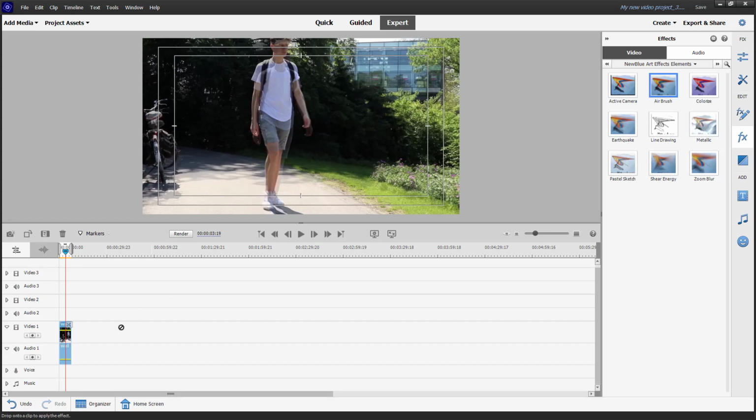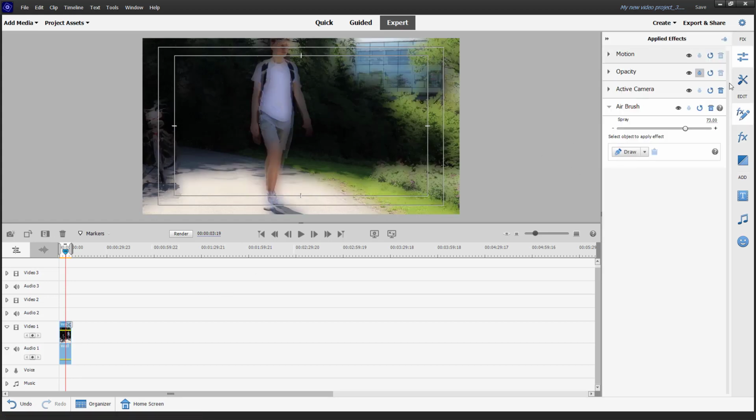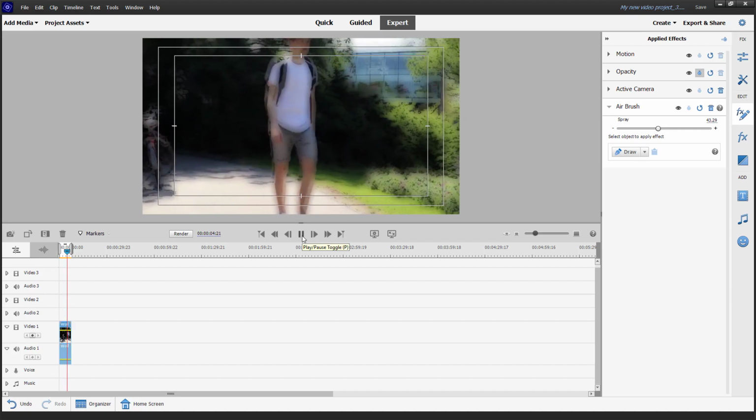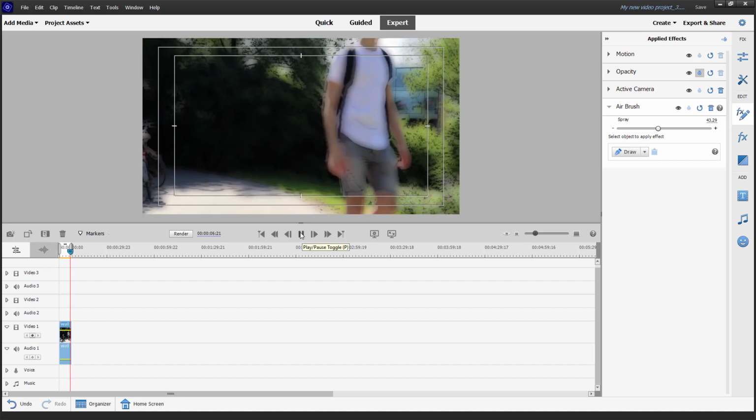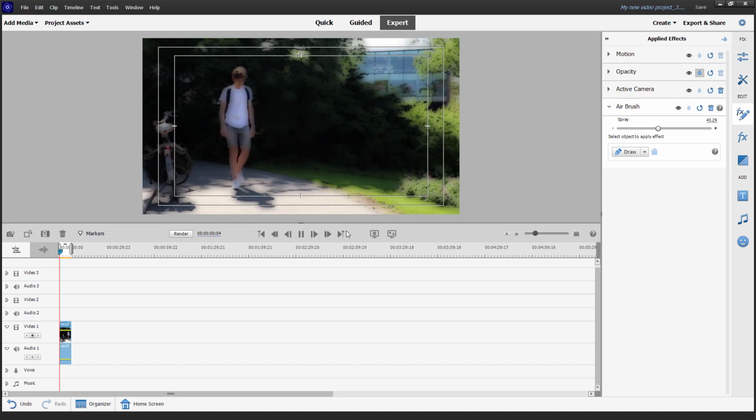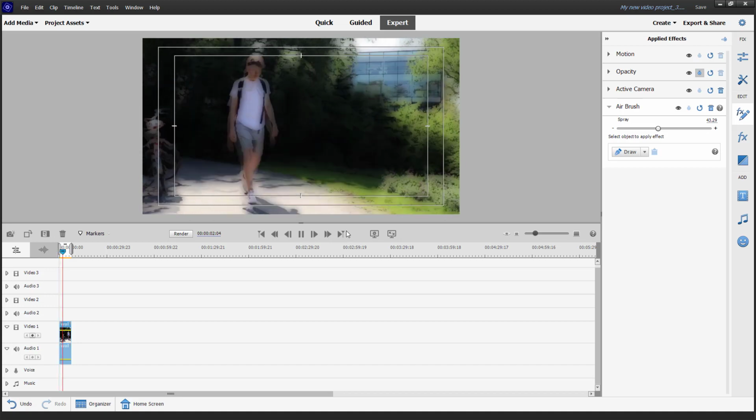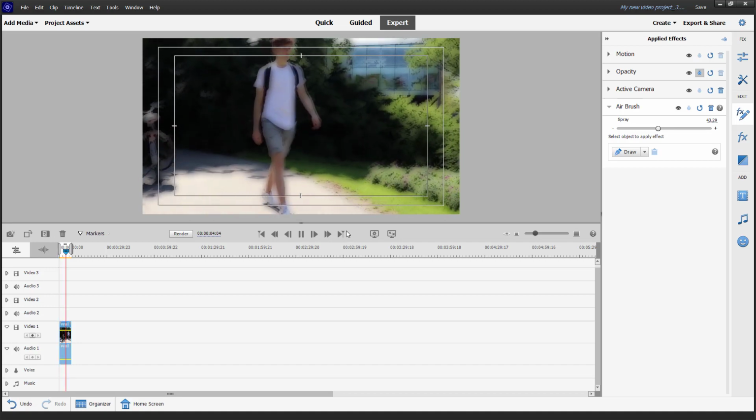Apart from that, you can apply the airbrush effect right here, which makes the video look as if it is being sprayed on, just like this, and that is the effect that you have right here with the active camera and airbrush. So that is how you can work with active camera and airbrush effect inside of Adobe Premiere Elements.